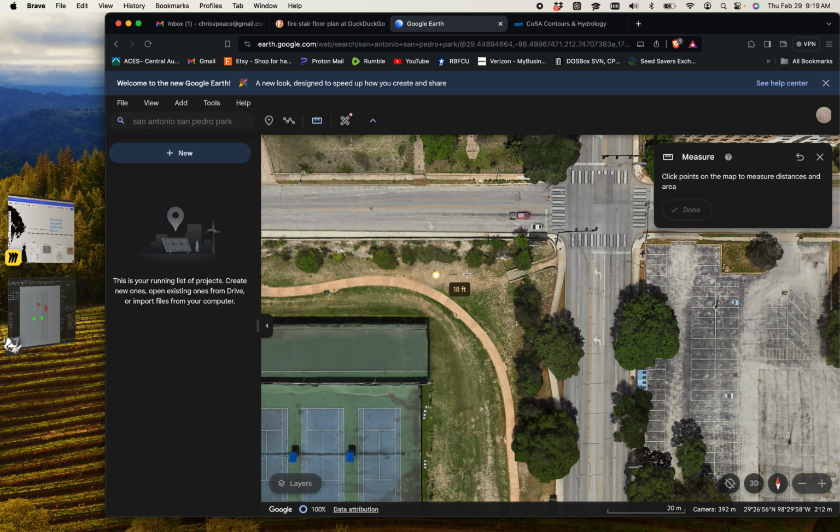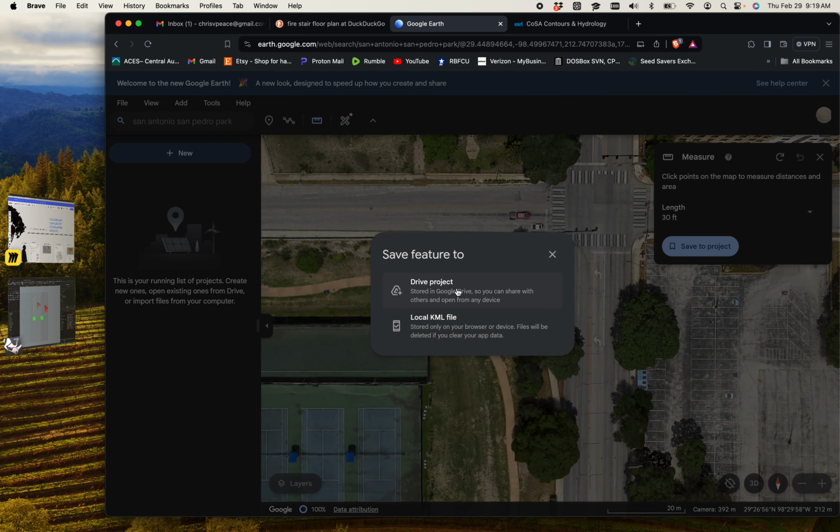10 feet. I don't know. That's kind of hard to look at, so let's go with something a little easier to look at. 30 feet. Saved project, I guess.